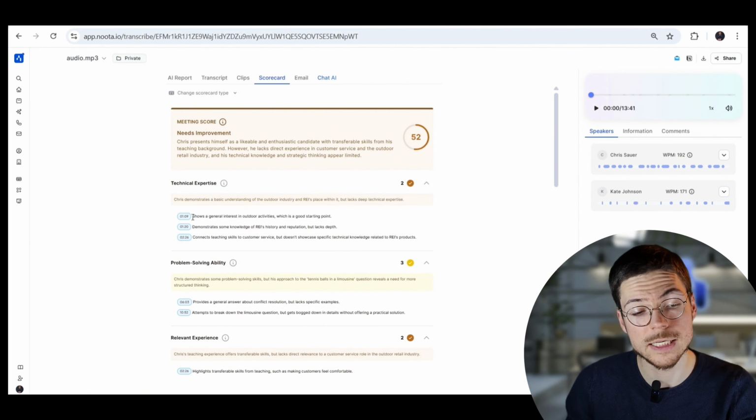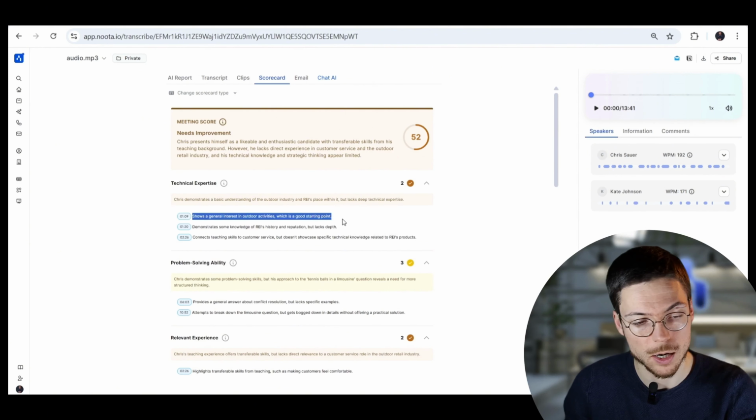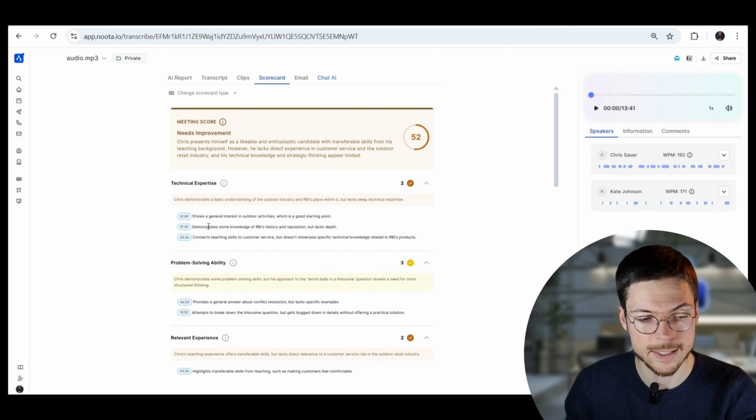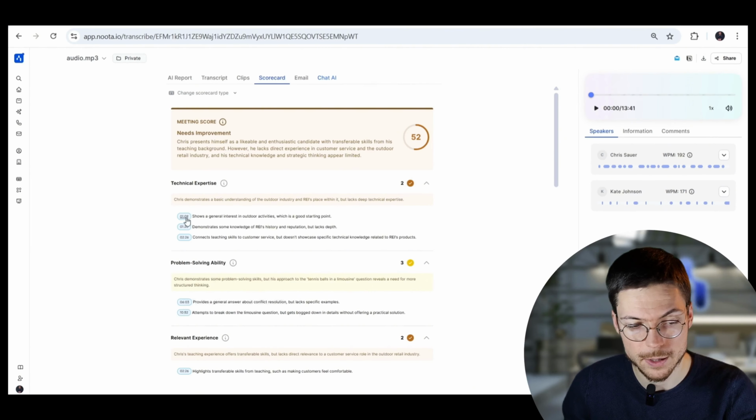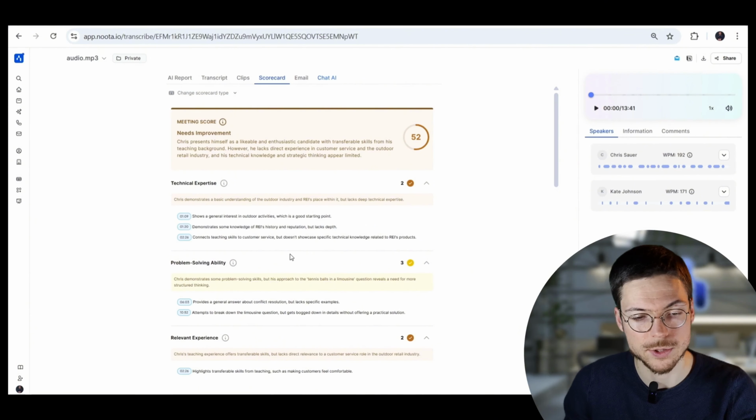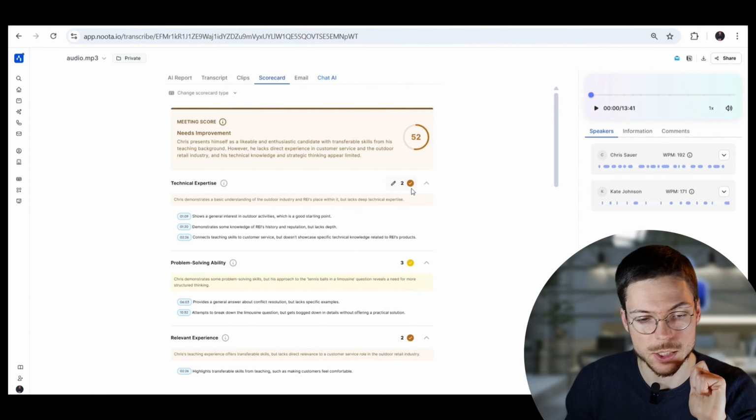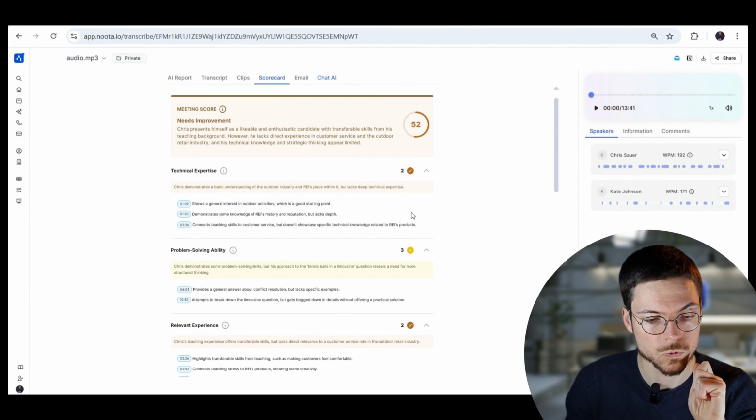You also have the key moments and their timestamps that defined the notes the AI has given to the candidate. So you can easily go there, listen again to the interview, and see why the AI assigned this rank to the candidate.